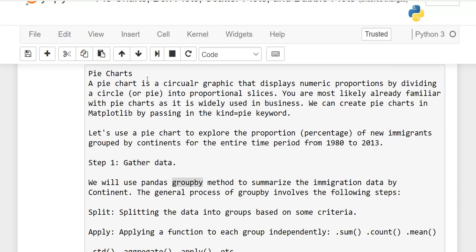Now we are going to make our pie chart, which is one of the very easiest charts, right? What is a pie chart? A pie chart is a circular graphic that displays numeric proportions by dividing a circle or pie into proportional slices. What does that mean? I will show you when we make it.